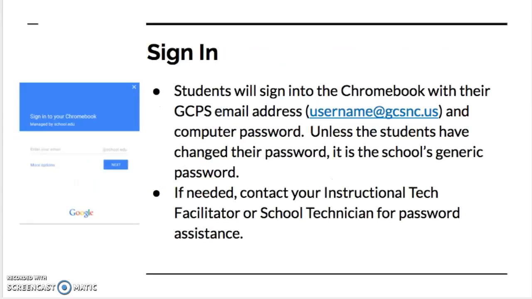When the students receive their devices, they will be required to log into the Chromebook using their Granville County Public School email address. You can see that their username is @gcsnc.us and their computer password. Unless students have changed their password, they will receive a school generic password.